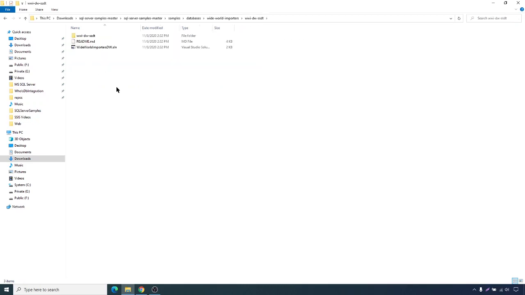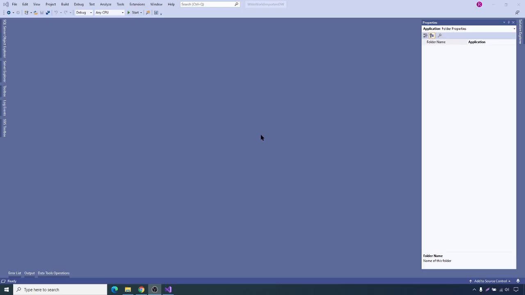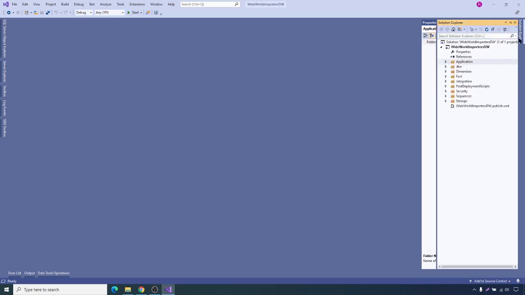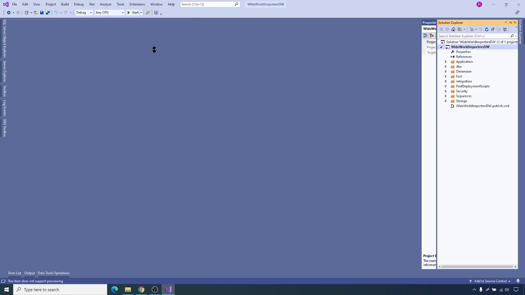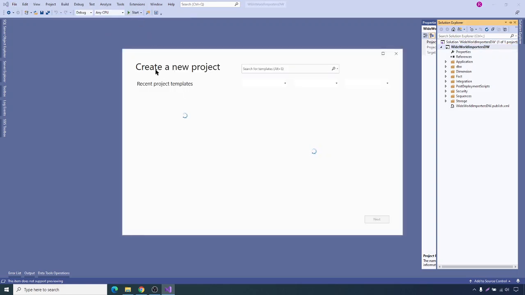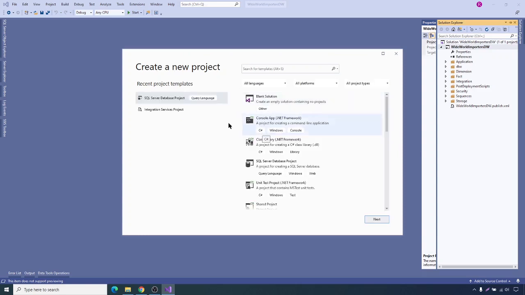Let's open the Wildwood Importers data warehouse and double click on the Wildwood Importers solution file. It opens in Visual Studio. Once it is ready, let's go to Solution Explorer, and it will show the Wildwood Importers data warehouse project here. This is the project that Microsoft has created using a SQL Server Database project. If you go to New and Project, you will see different templates in Visual Studio, and one of those templates is SQL Server Database project.